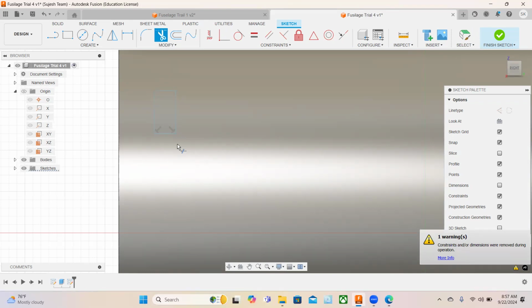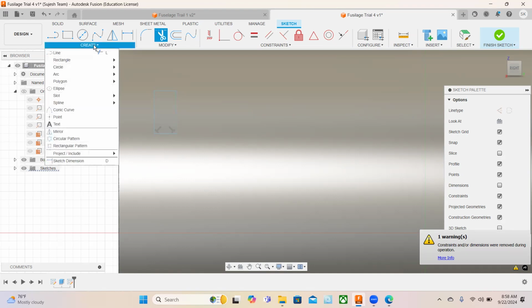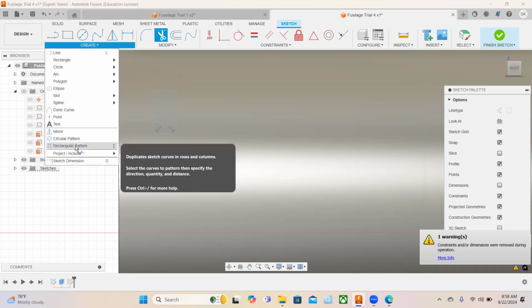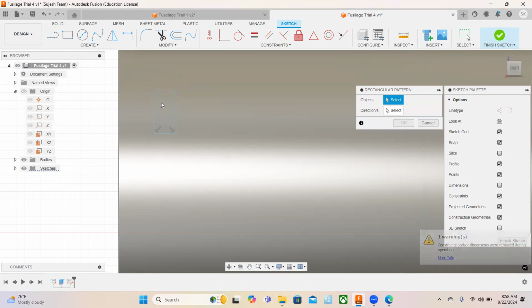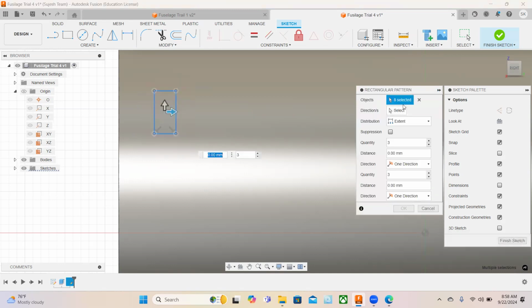There are a total of 11 of this kind. We have to make a rectangular pattern for this. So click on rectangular pattern, select this entire thing. So 8, that is the 4 lines and its constraints get selected as objects. Then direction, click on the direction, select. You can select either the top line or bottom line. It's just for showing the direction in which you have to draw the pattern. So I will click on the top line.